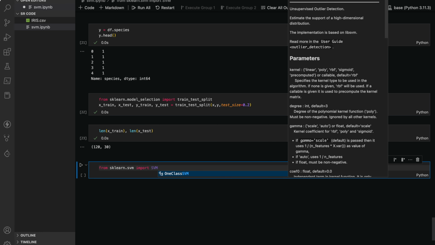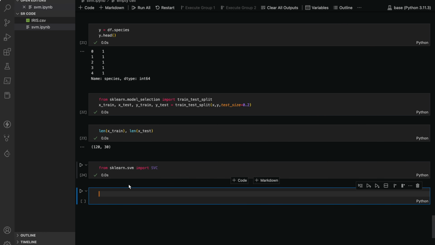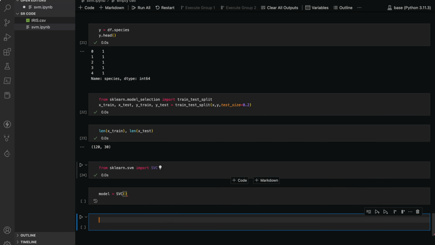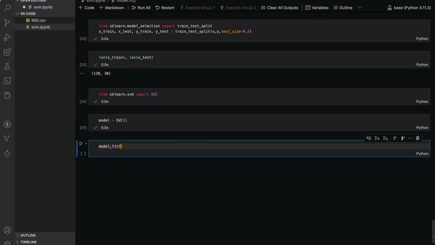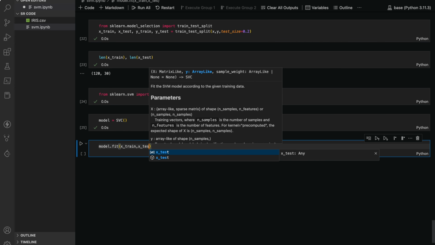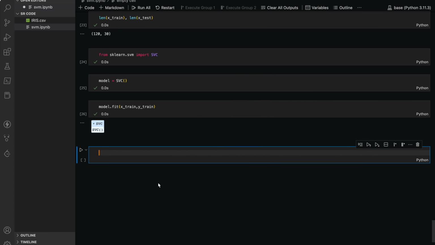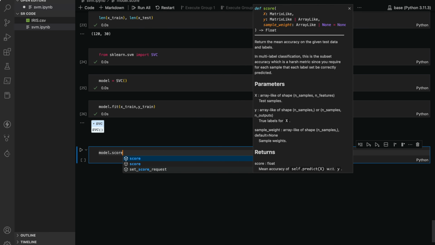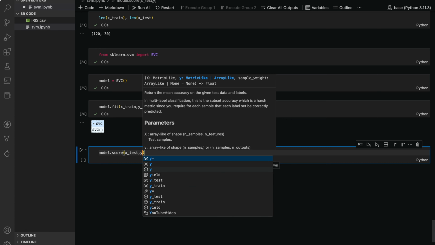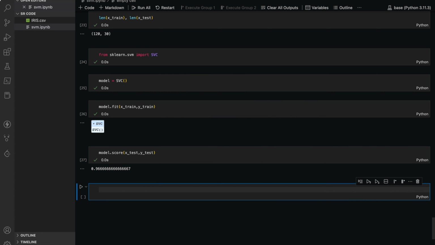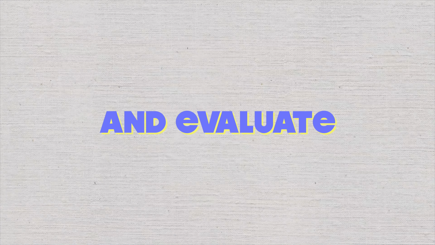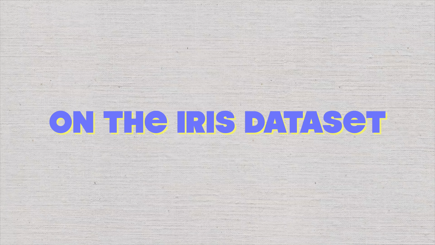Now we're importing the support vector classifier and creating a model instance, ready to be trained on our data. Next, we're training the model using the training data with model.fit. Then, we evaluate its performance on the test set using model.score, which gives us the accuracy of the model. And that's how we can implement and evaluate a support vector machine on the Iris dataset.